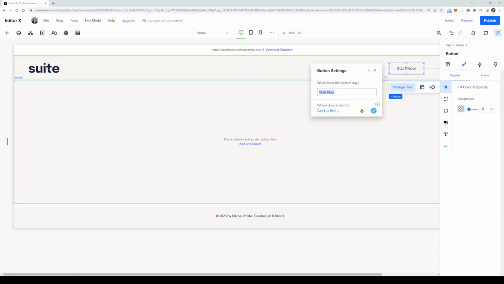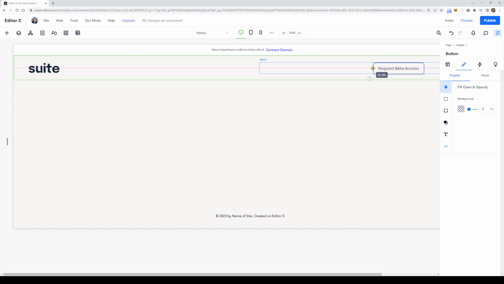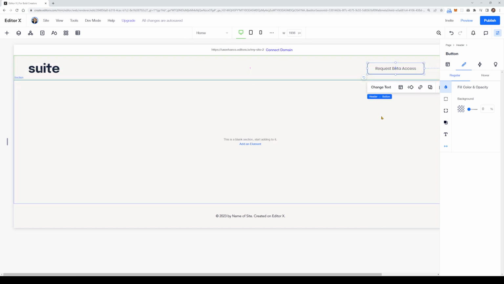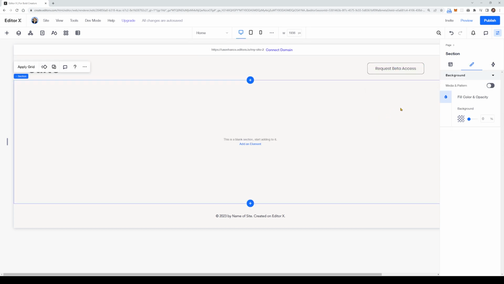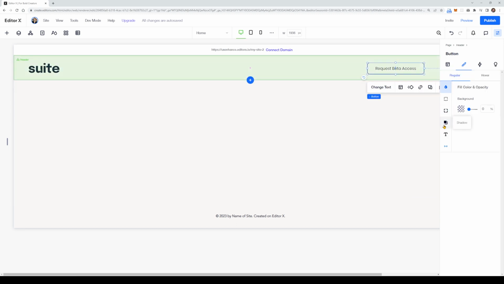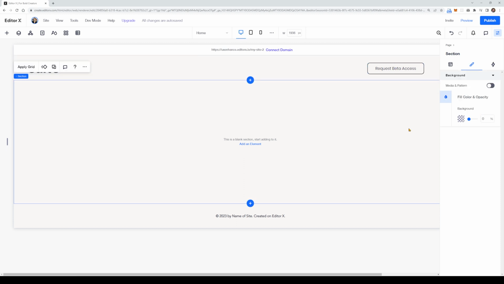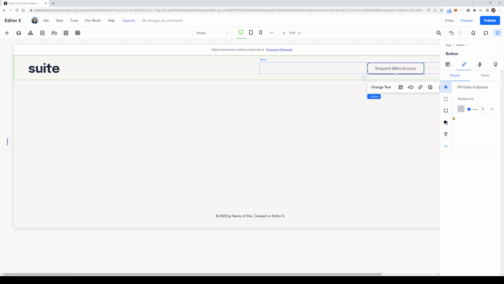there are still a few elements which haven't been updated. Let's update the text itself to say request beta access, and once we do, we notice that the button isn't the right size, so let's actually expand it out a little bit. The next thing I noticed is that the border on the button doesn't seem thick enough. So I'm going to update the border to have 2 pixels, and that seems to have looked a lot better in comparison to our design file.